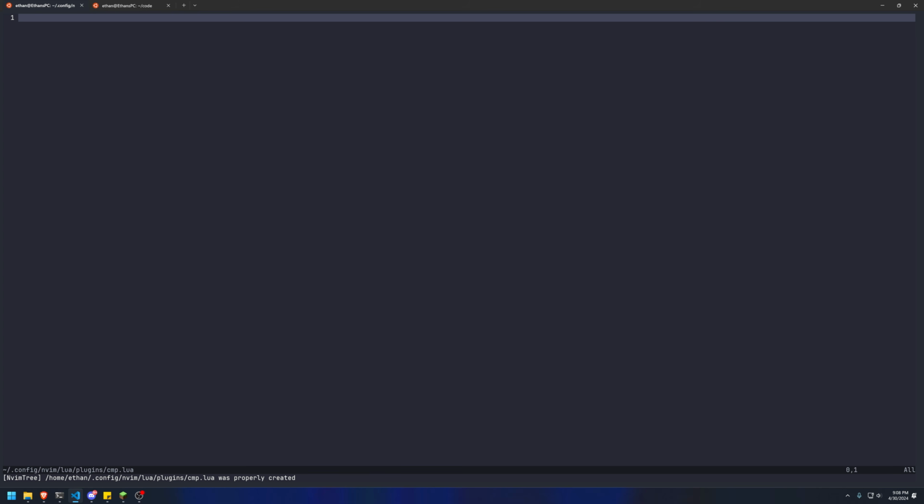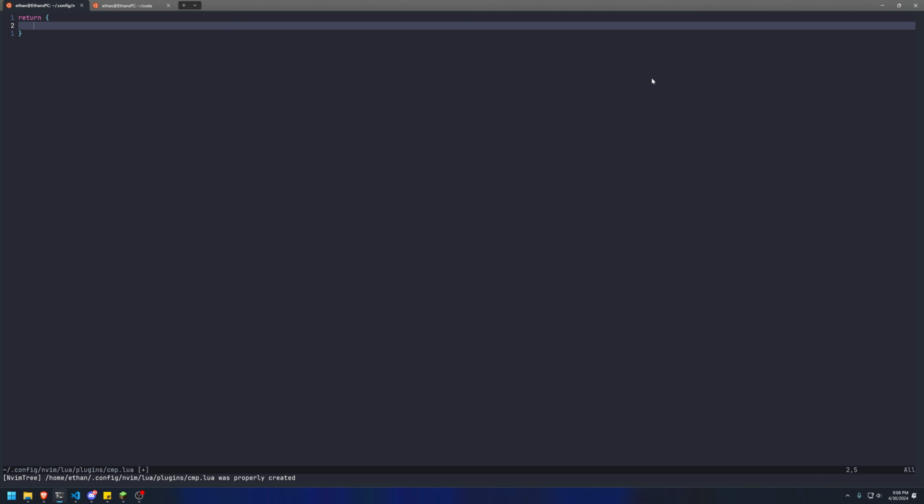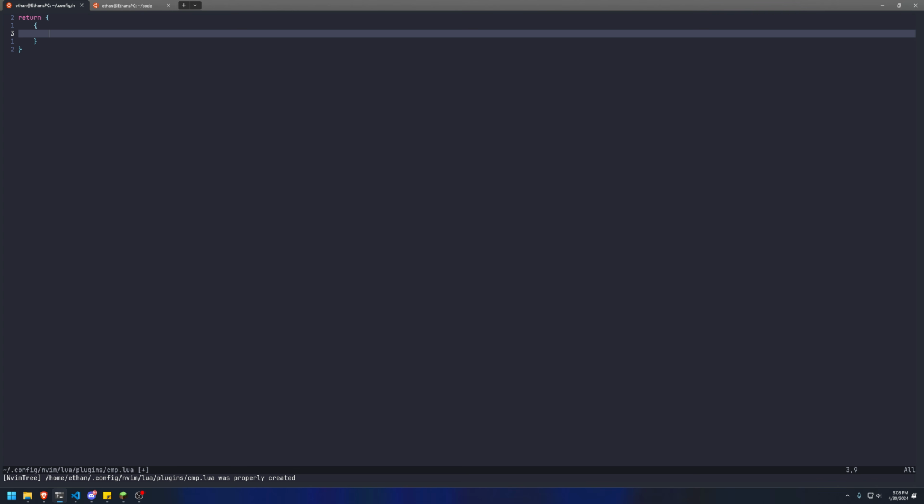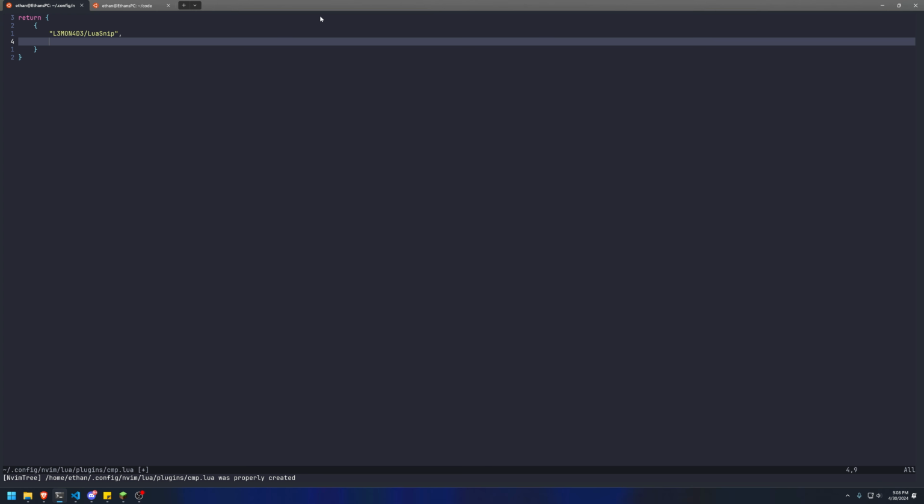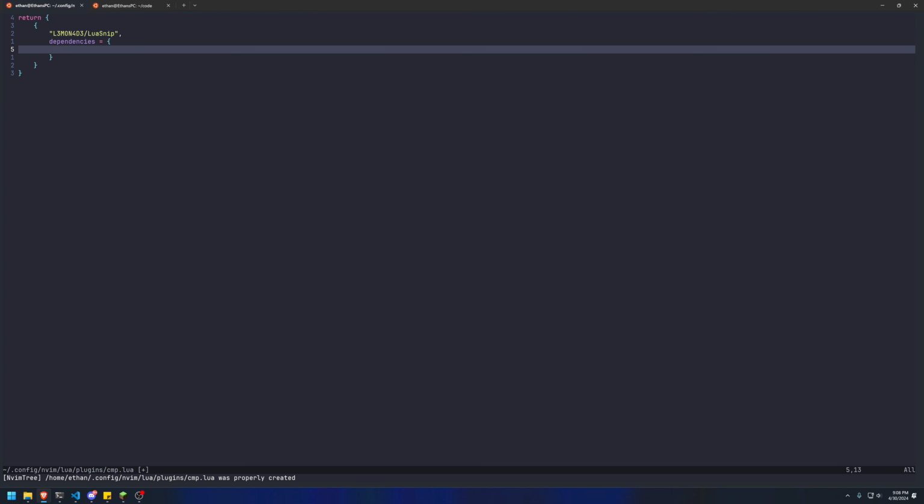As we always do, we're going to go ahead and return the Lua table from our cmp.lua, and inside we're going to go ahead and set up another table to set up our first plugin here. So the first plugin is going to be LuaSnip. So let's go ahead and bring in the shortened GitHub URL for LuaSnip, and then here LuaSnip is going to have a couple of dependencies. So let's go ahead and make a dependencies array. So we'll go ahead and say dependencies is equal to a table, and inside we're going to go ahead and pass in the dependency called cmp_luasnip.